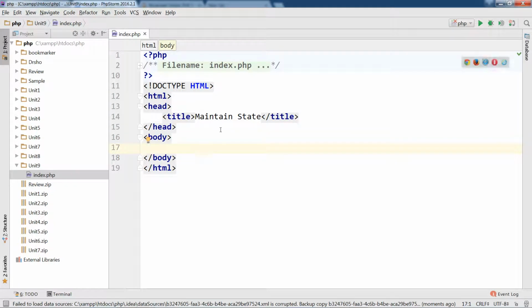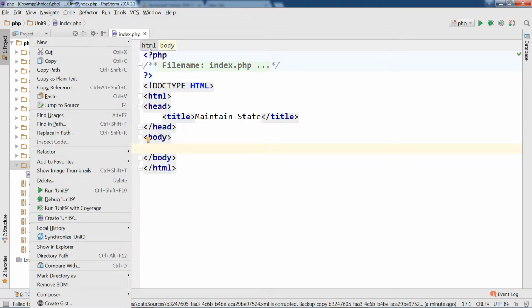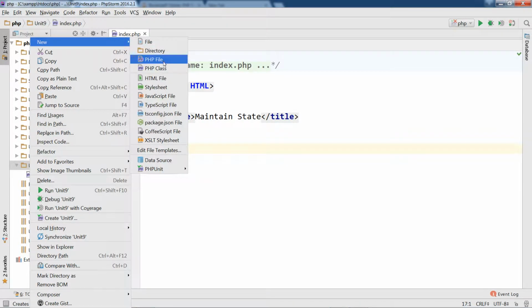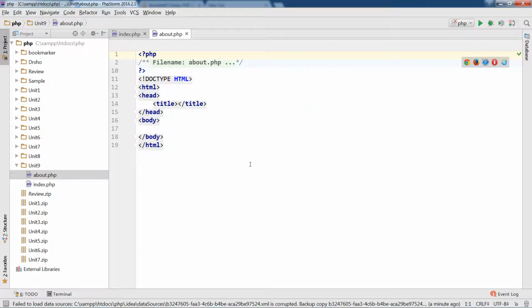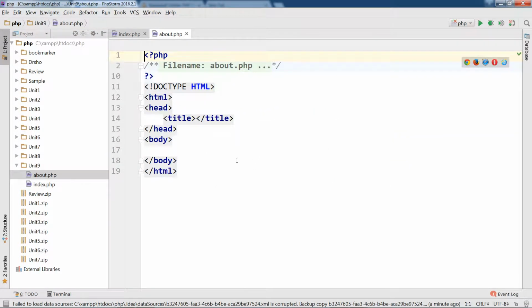Okay, so we're going to create this maintain state here. So I have an index file. I'm going to pass over to another file. So let's create another file here, and we'll call it like the about page. And so the about page also is going to retain some state. So when I move over from the index to the next page, I should be able to pass those data over. Okay, so this is about page.